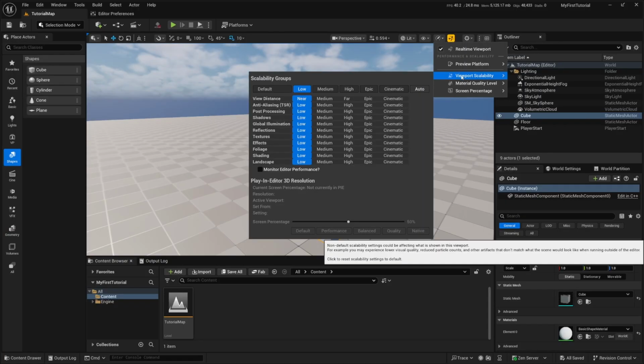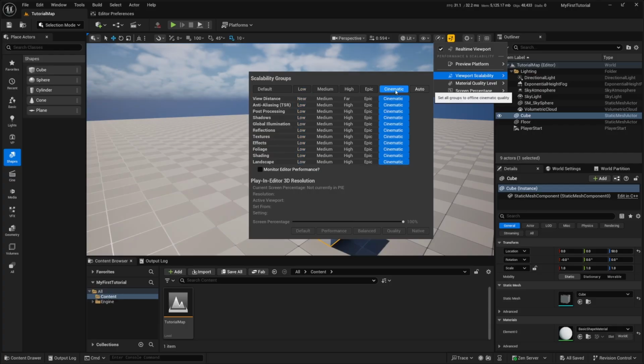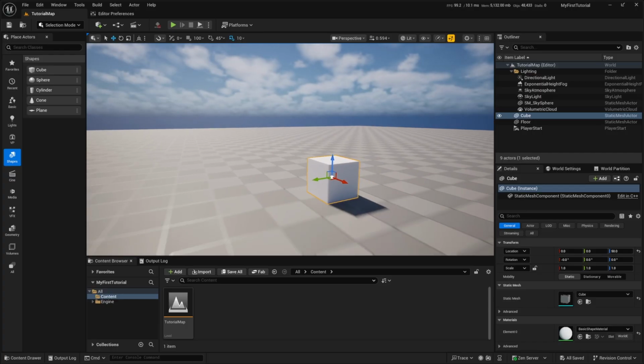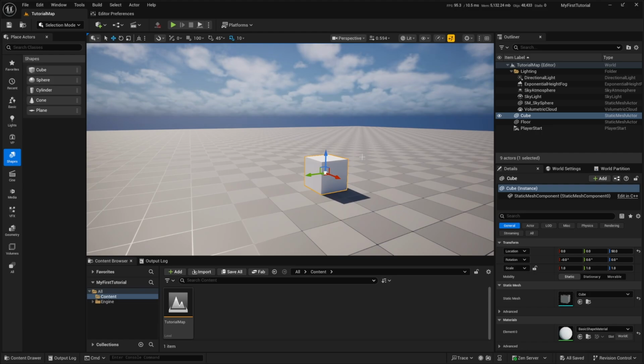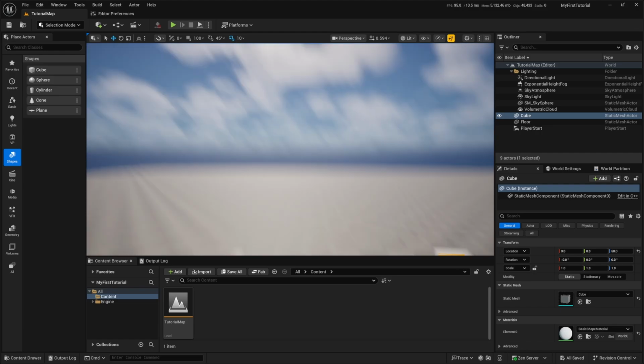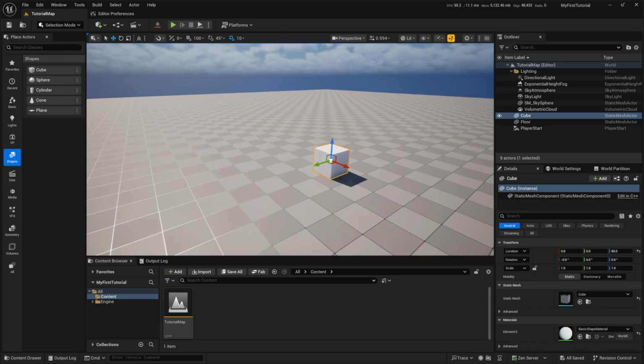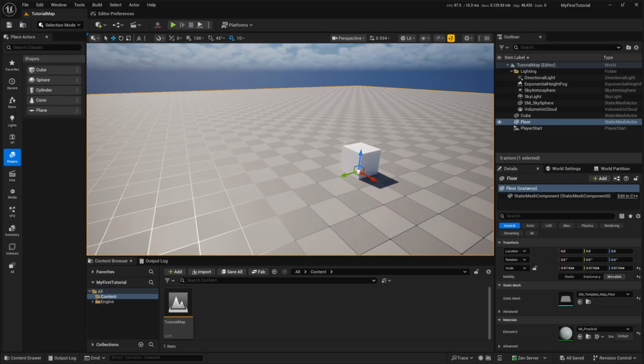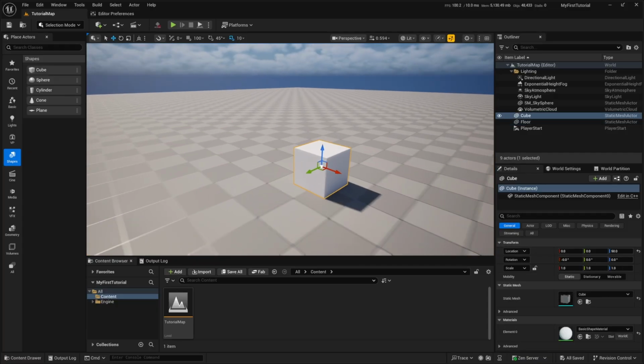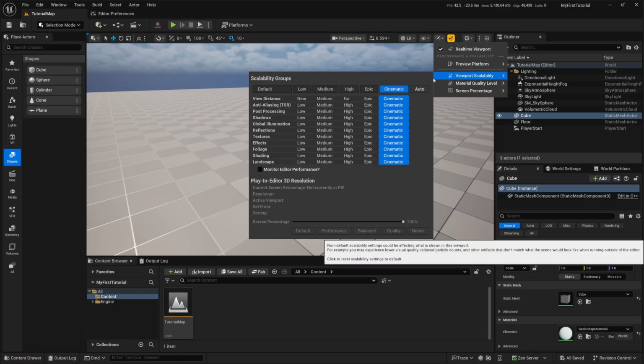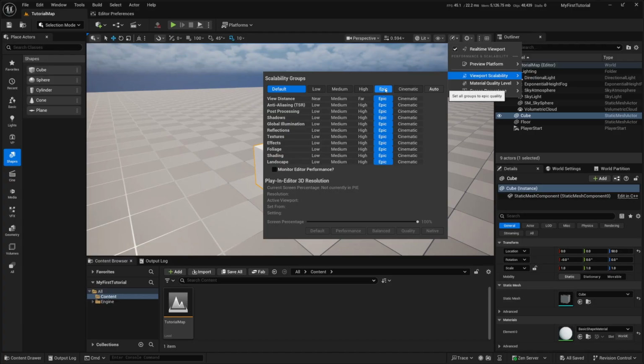So for the viewport scalability, if I go ahead and change this to cinematic, it may recompile your shaders a bit, and you're going to see that it just does look a lot nicer. It may not be as transparent right now because the only thing we have is the default Unreal Skybox, this floor with a checkered pattern and a white cube. But I'll go ahead and just set that to epic, or I'll click auto, which is probably just going to look through what your computer is going to use, and it sets mine to epic.